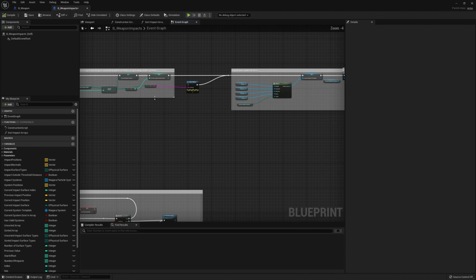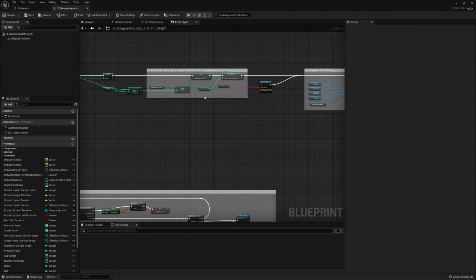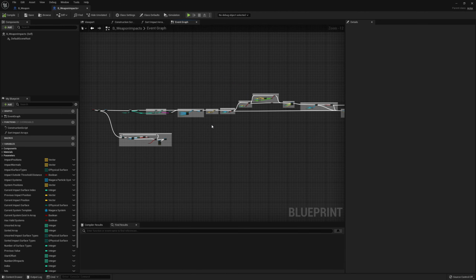And since we only have 2 or 3 impact surfaces, if we simply set it up by splitting the arrays, it would not take a whole lot more work. So I'm going to keep the same principle, but I'm not going to make it as complicated as it is over here. So that was my tiny explanation. Let's dive into creating the blueprint.